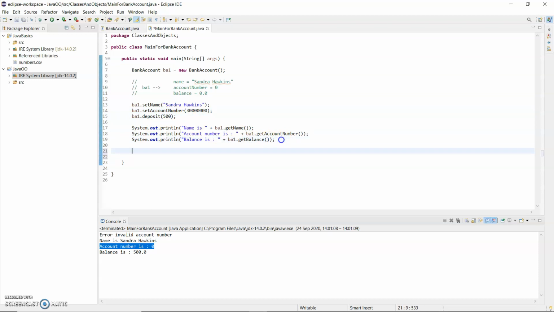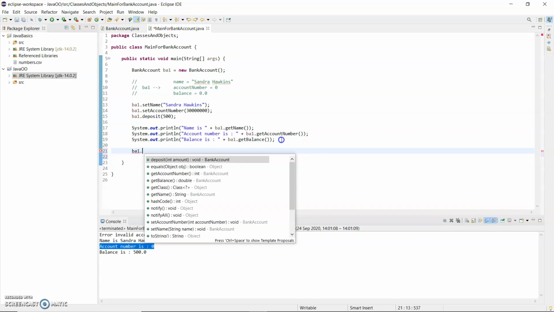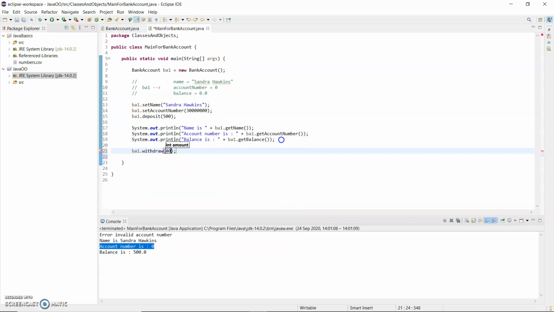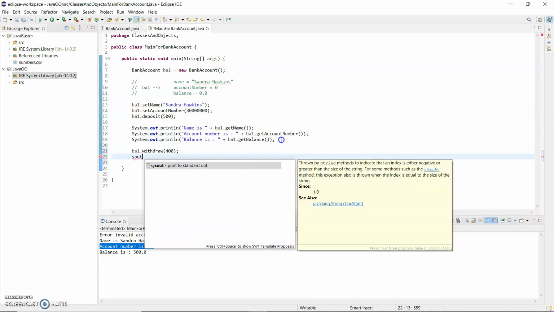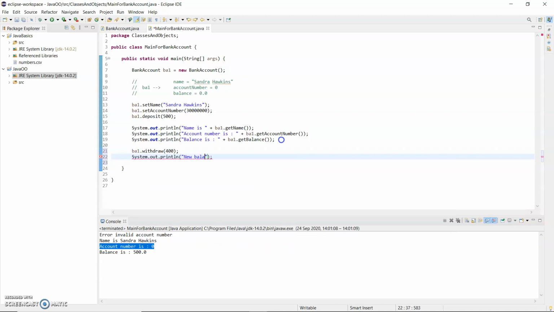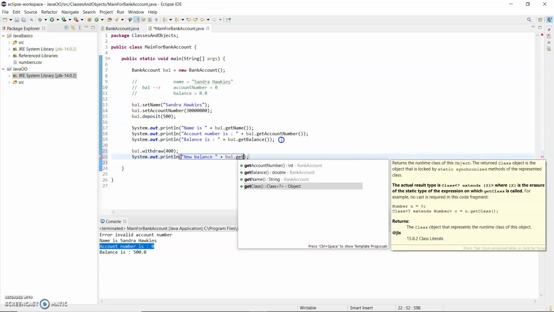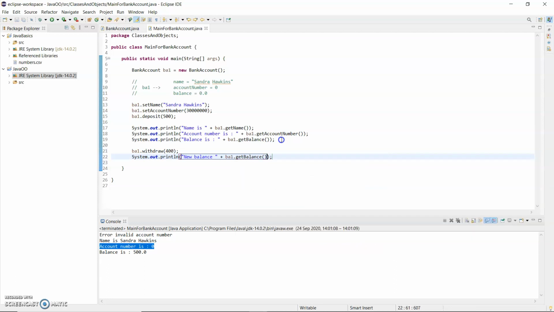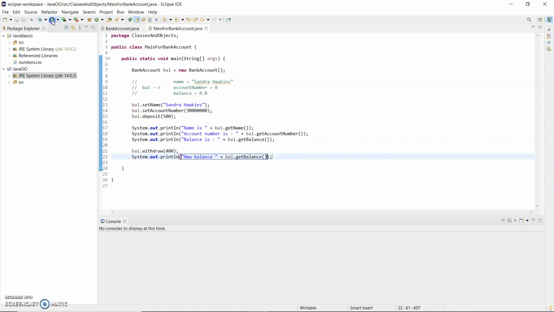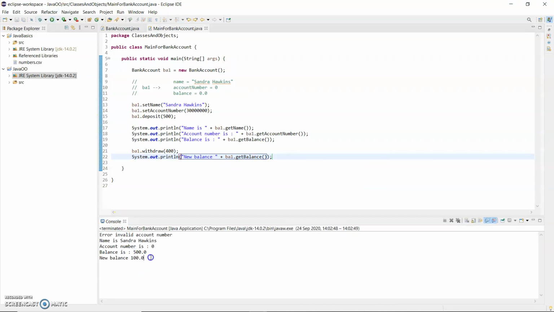So one more little test here. So on my object referenced by BA1 dot, I'll go to withdraw 400, and after that I want to print out the new balance, and concatenate onto that. So on my bank account object referenced by BA1 dot get balance, and run that program now. You can see that the balance has decreased by 400.